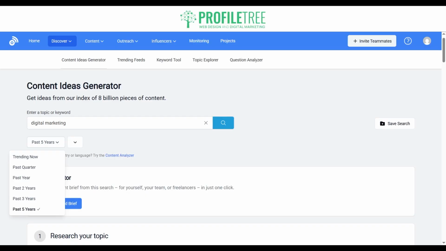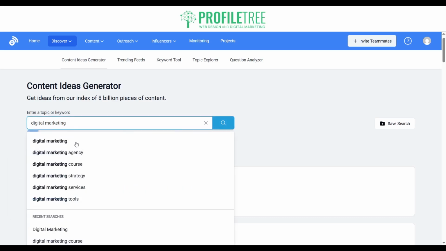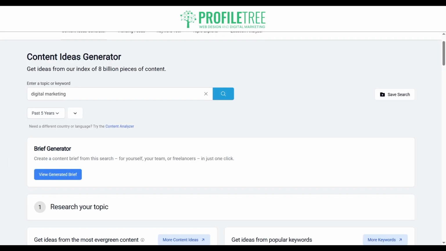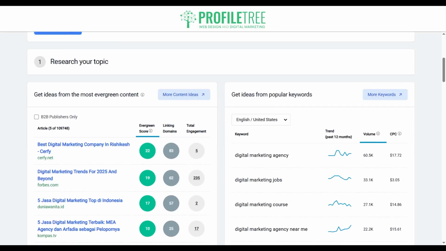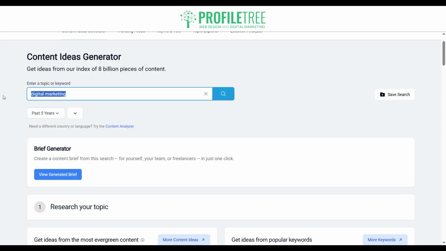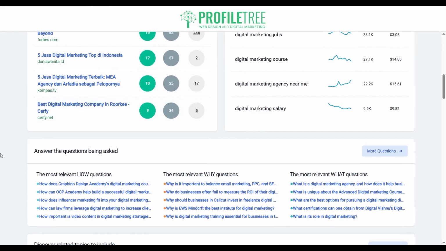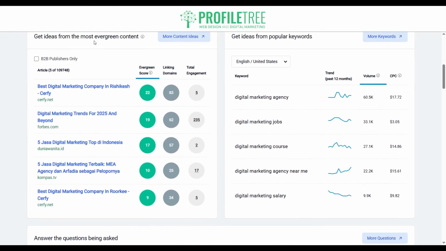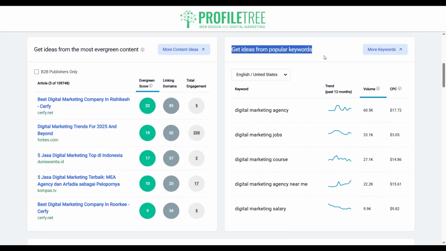So we've entered in our keyword here, which is going to be digital marketing, and we're going to go ahead and hit search. So now that we've got what we needed from this, if we scroll down, we'll be able to see ideas from our topic or keyword. So you can see this is the content from Evergreen. This is what we're seeing. We've got some ideas from popular keywords as well.